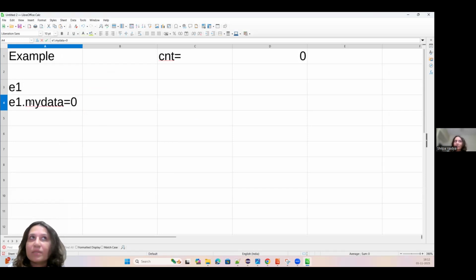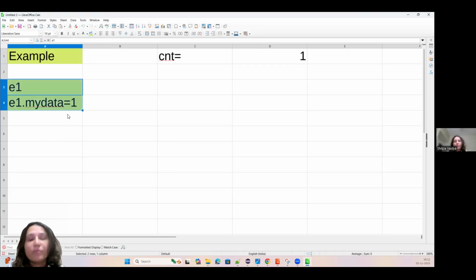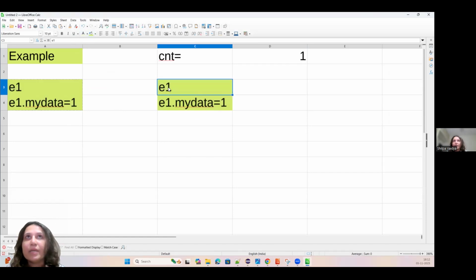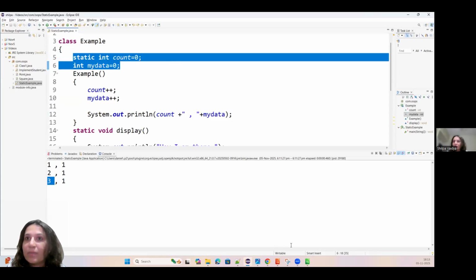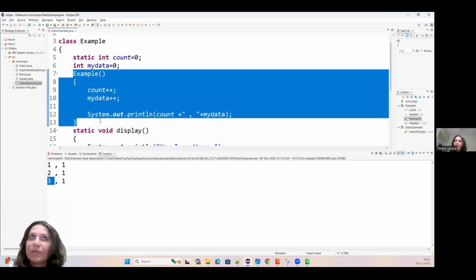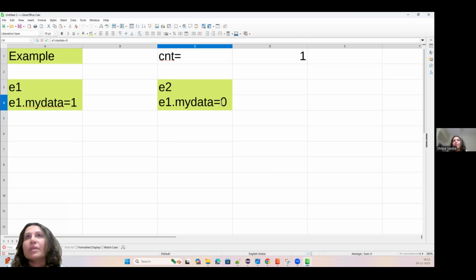And when it calls the constructor, what happens? This gets incremented, and the count, which belongs to the example class because it is a static variable, gets incremented to 1. This is one object creation. When you created the second object E2, E2 also had my data, which is initialized to 0. Because if you notice here, count is 0 and my data is 0 initially. But the moment it goes to the constructor part, it is going to increment this to 1. But the count was already 1. So the count will be equal to 2.